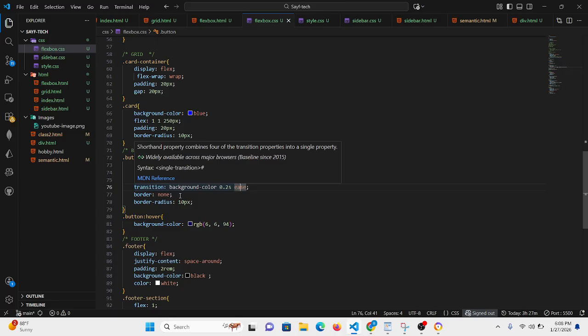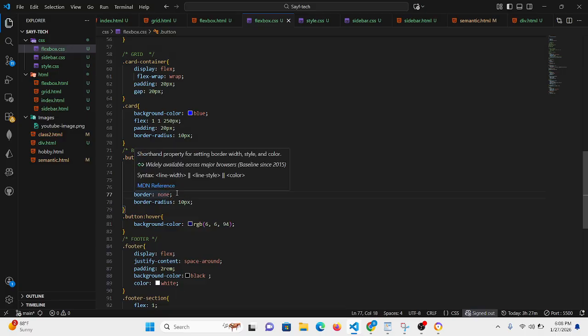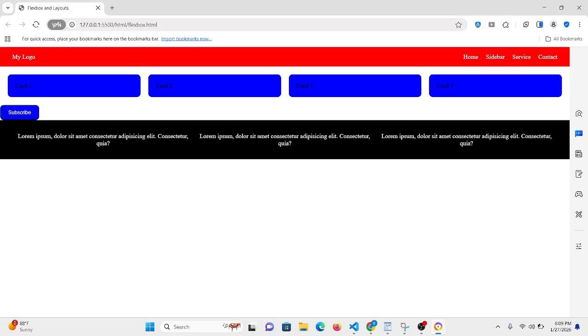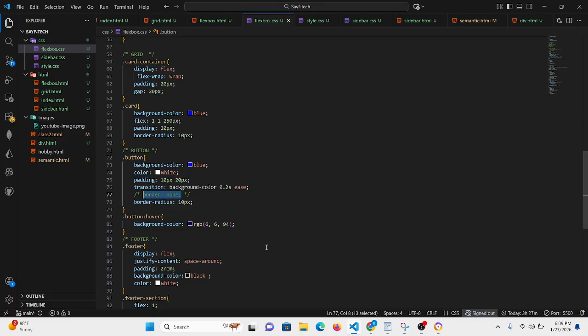We gave this button a border of none, so we don't want to see any black stuff around the border. That's why I removed it. If I remove this border none, you will see a thick stuff. Can you see this thick stuff around the button? So we said we don't want any border to be there. Then the border radius, I talked about it in the previous explanation. We don't want the edges to be sharp, we want it to be smooth and clean, rounded.